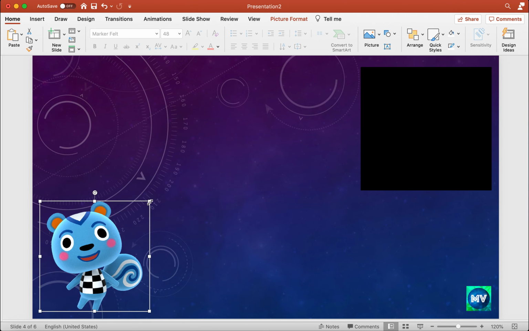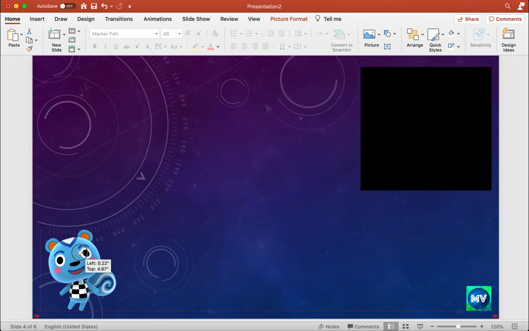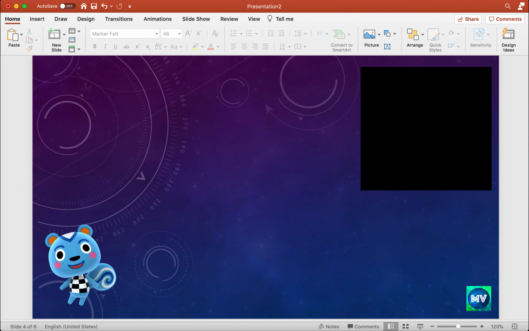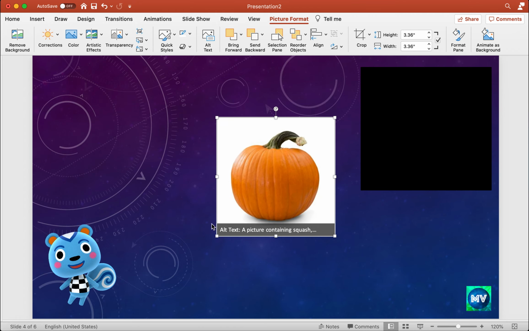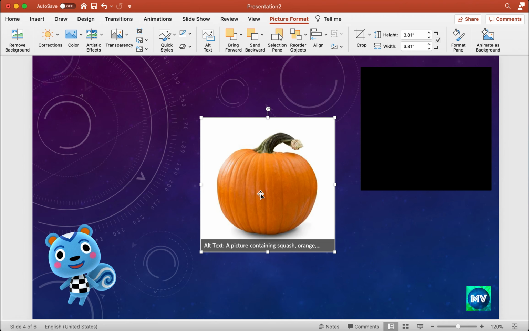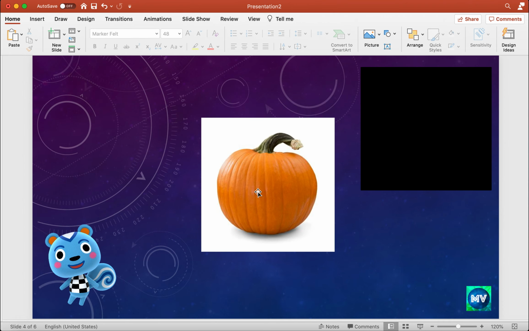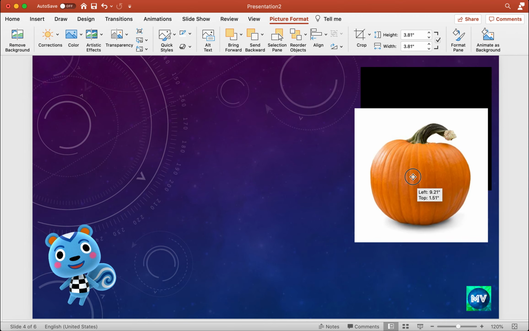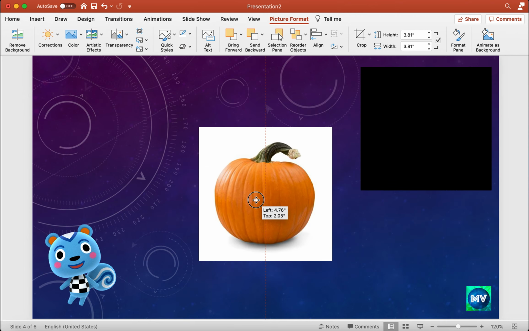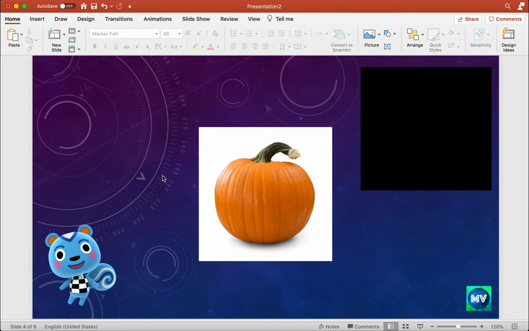So I'm going to go ahead and place that image right here in this corner, and I'm going to find an image to show you our first example. So right here I have a picture of a pumpkin, and this pumpkin has a white background. I want to get rid of that background. So before we get started, I will show you that this does have a background by dragging it into the black box. We cannot see the black box, so this does have a background. So here's our very first step.